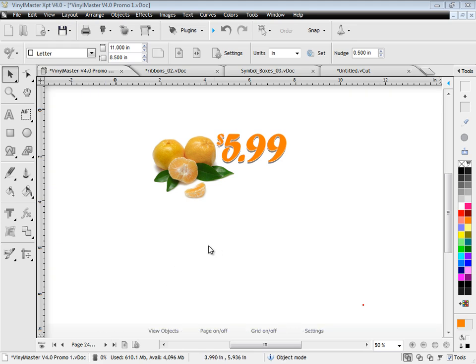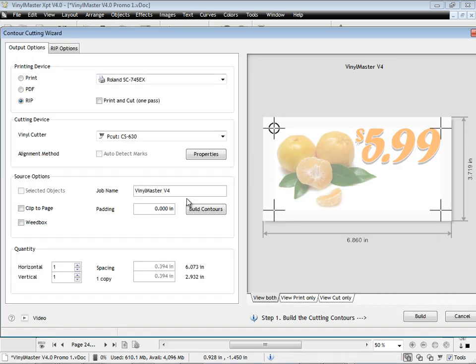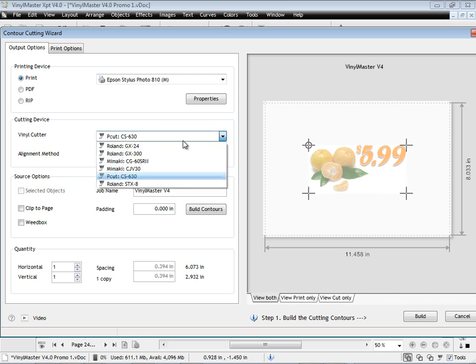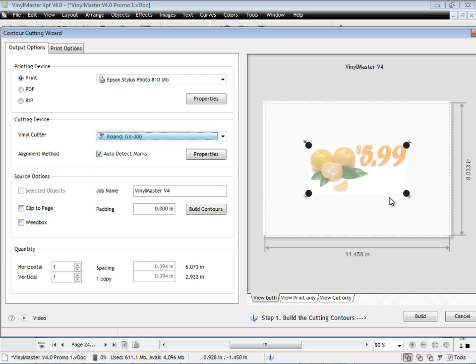A major addition to version 4 is our all-new contour cutting wizard. This wizard works with most laser and automatic registration mark sensing or ARMS cutters that provides you with super pinpoint accuracy for greatly simplified and more accurate contour cutting.